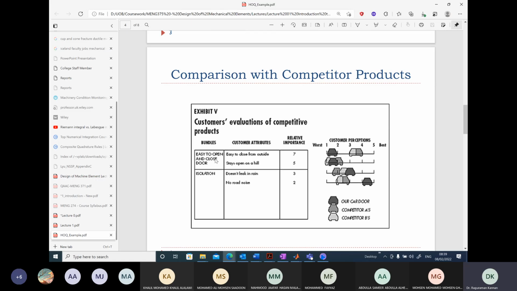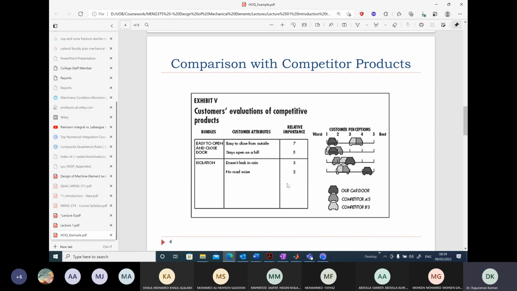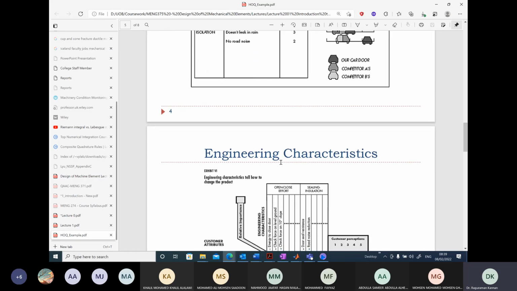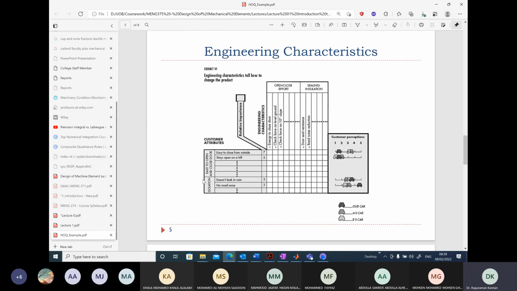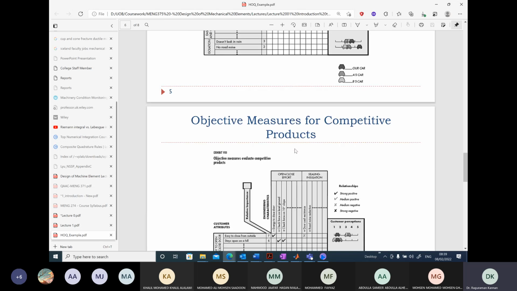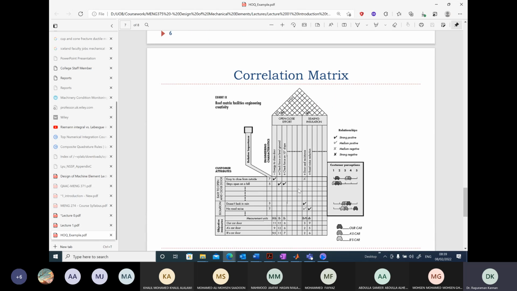Here we have customer evaluation of the competitive products. So these are target values. Again, all these have to be converted into some kind of engineering properties. So here, what we do here, this is the house of quality. So let's see the shape of your house of quality. This is the table and looks like a house. So therefore it is called the house of quality.